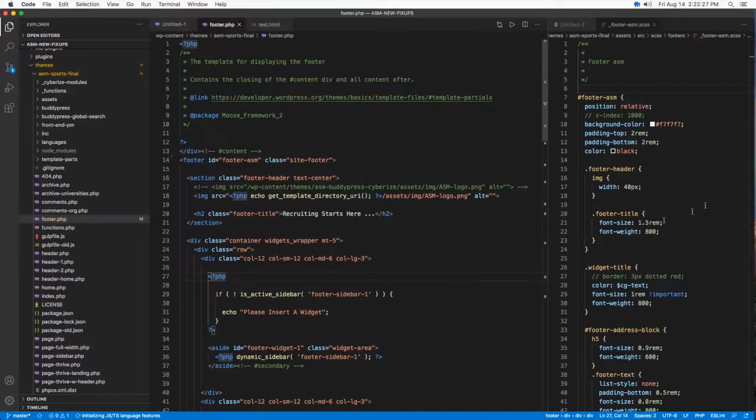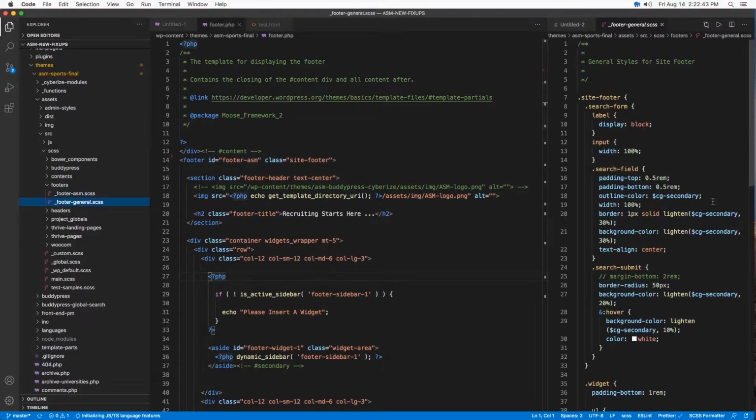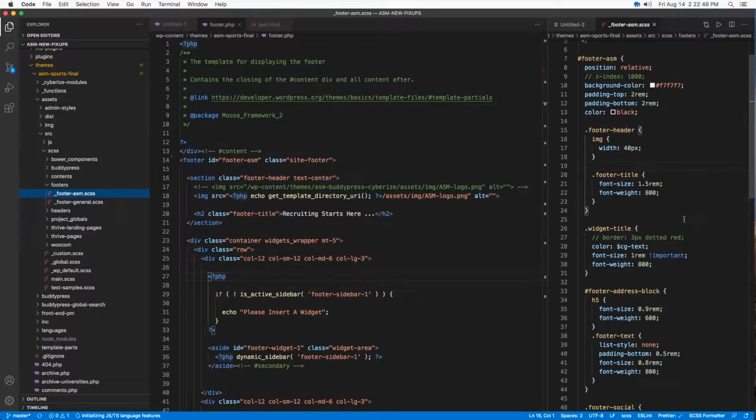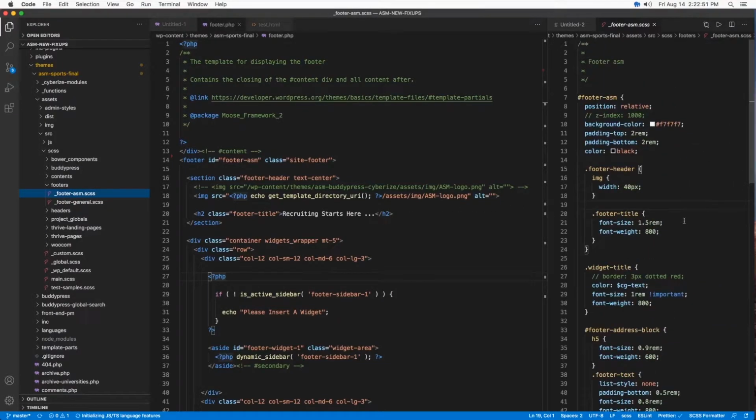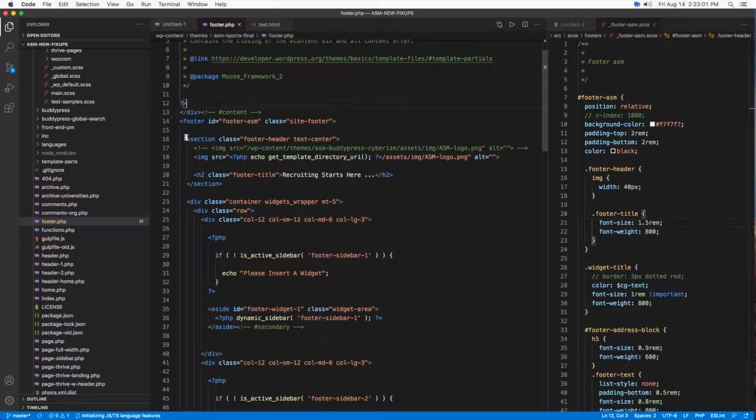And as far as the styling goes, it is organized here under assets, source, SCSS, footers, and this is the general code for the footer overall, and this is the project specific code right here. That being said, let's dig into the footer code.